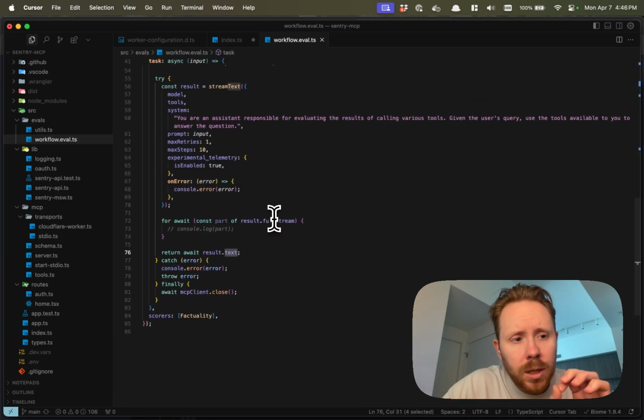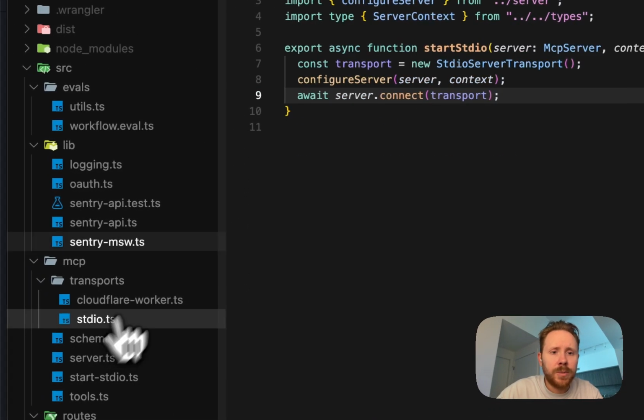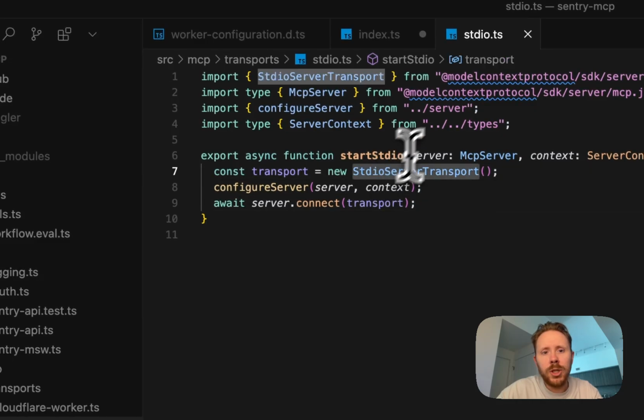Okay. One last thing, and I'm going to talk about all the problems we have to solve yet. So the standard IO transport, pretty straightforward. This is just provided by the SDK.